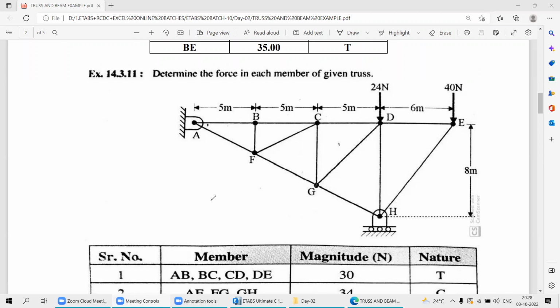Now tell me, please. How many levels are there? 4 levels. 1, 2, 3, 4. Very good. 4 levels are there. So additional levels, how many? 1, 2, 3. ETABS software considers this as a base. So I am going to leave it as the base level.